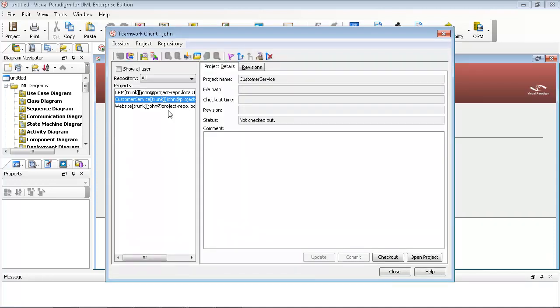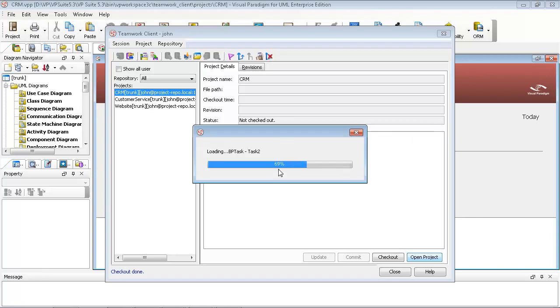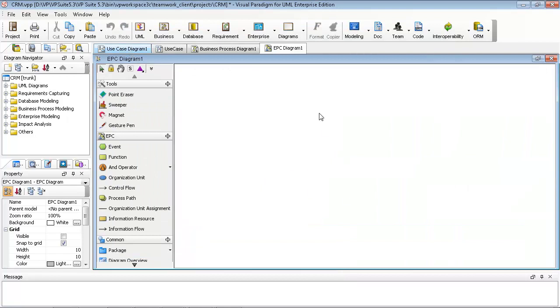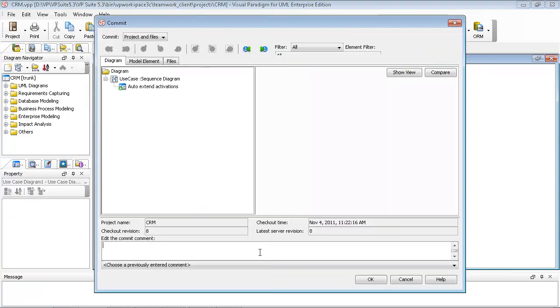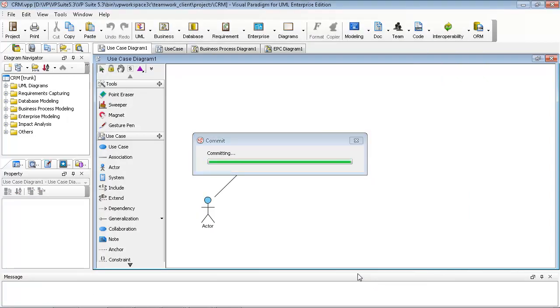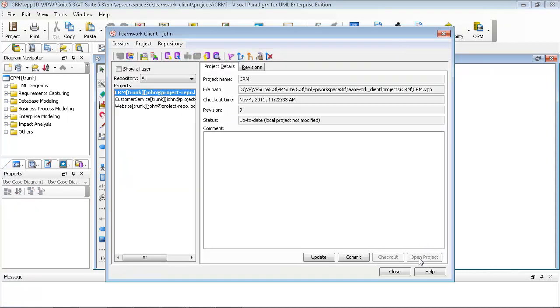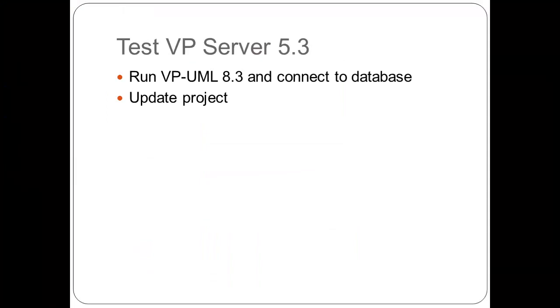Then I check out, say, the CRM project and open it. It's an old version project, so I just convert it. I have some diagrams here. The next step is to commit to make the conversion on the project. I click OK. Now it is converted to the new version. So next time when I open the project, it won't show me the same message again. That's how to update projects for 5.3, and thank you very much for watching this demonstration.